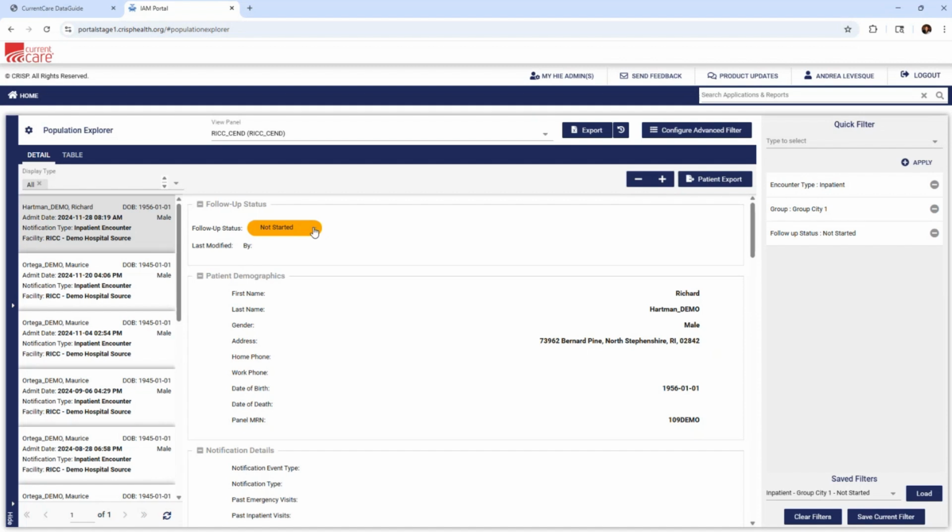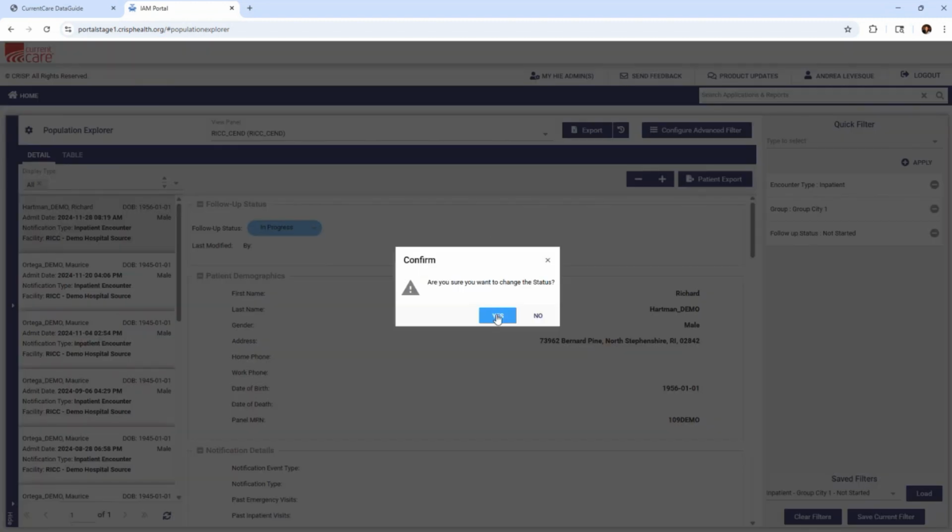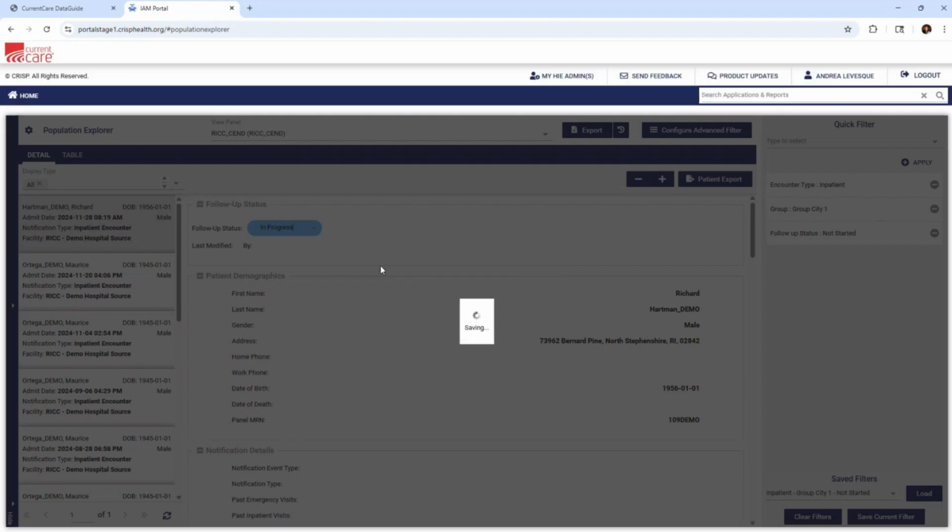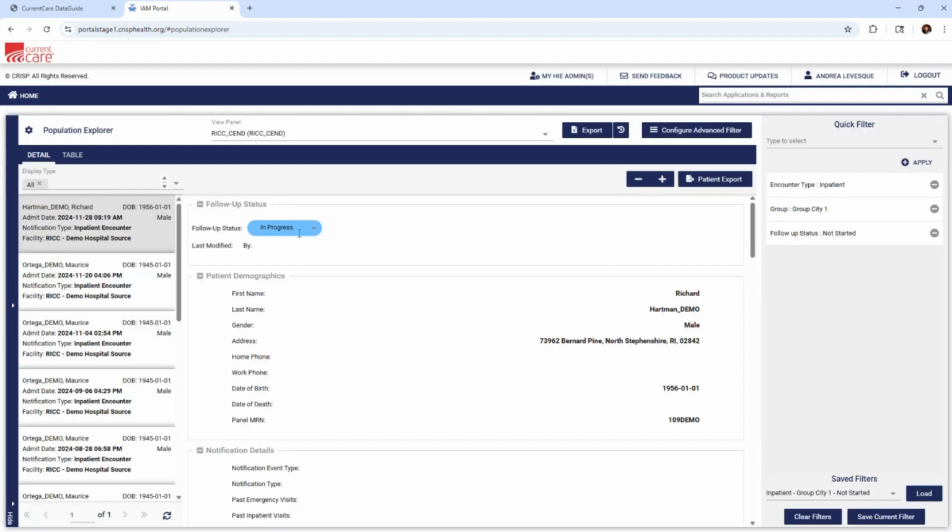But as soon as I do something for it, whatever the workflow is at my organization, I can mark that as in progress. And it just makes me confirm, yes, I want to change that status. And now this in progress flag will show to me anytime I come into the system, and it will also show to anyone else at my organization who has access to this panel. Sometimes you might have access to multiple panels, so you can see those panel names up here. And you can choose to change between them. But anyone who has access to my test panel here will see this status as in progress and will know that I'm working on it.